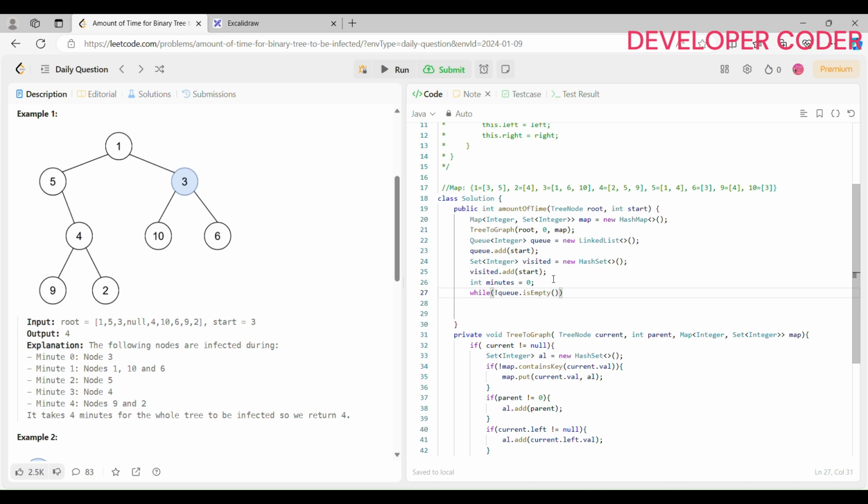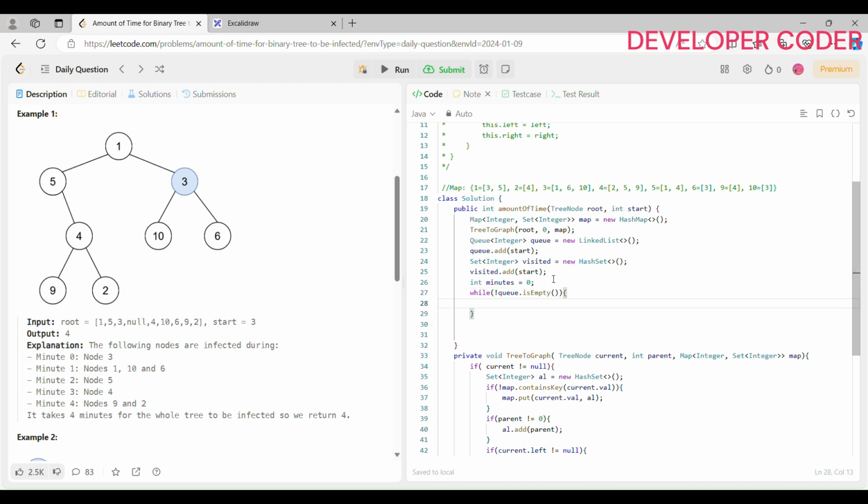Okay, so now while our queue is not empty, inside that we are going to get the length of the queue first. Int length of queue. How are we going to get the length of the queue? Just write queue.size. This will give the length of the queue.